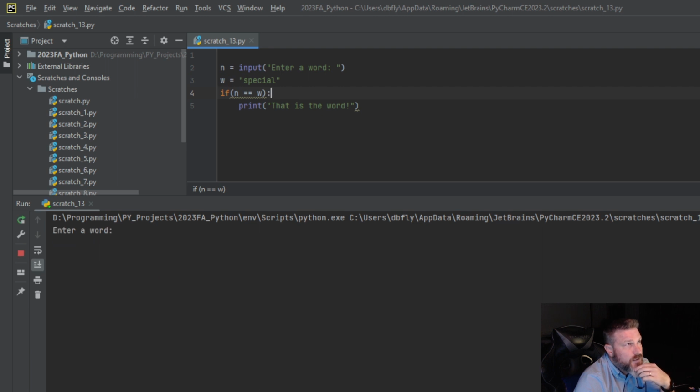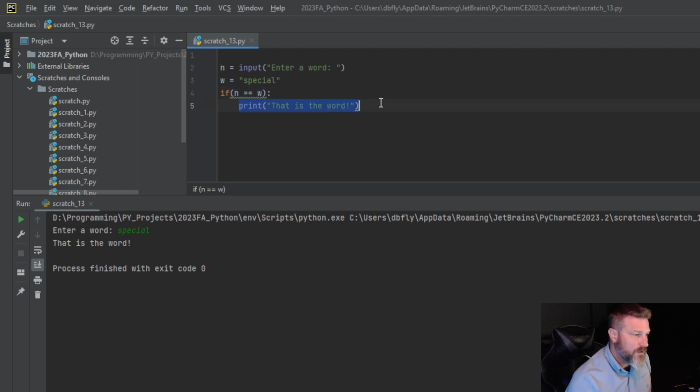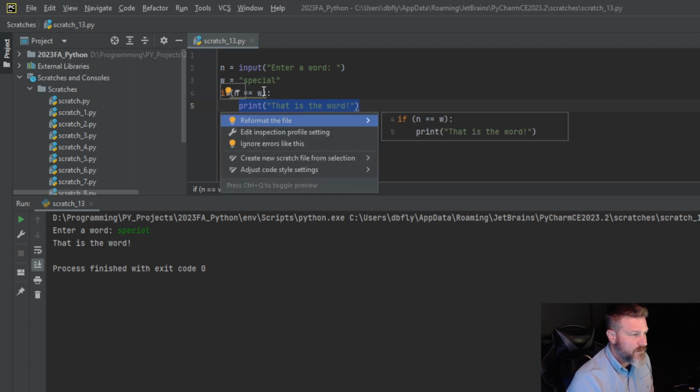And if I run that, it enters a word, and I'm going to say, I don't know, not special. It doesn't do anything because we haven't told it to. If I run that again and do special, that's the word. We get the right word. So this is how you do an if statement. This is conditional execution, this print statement is only going to execute if this condition is met.